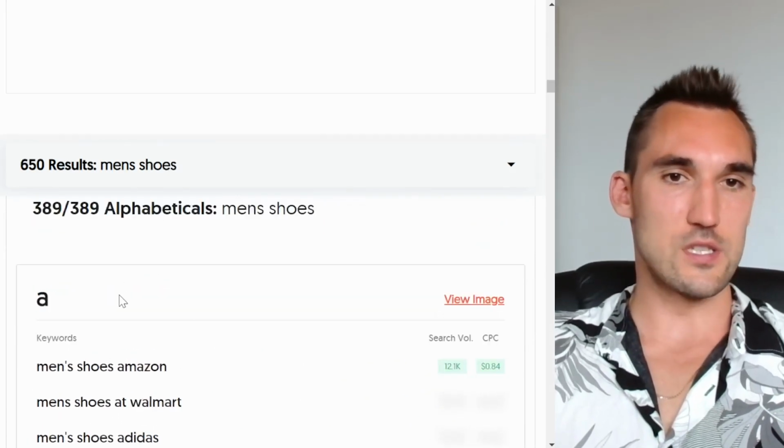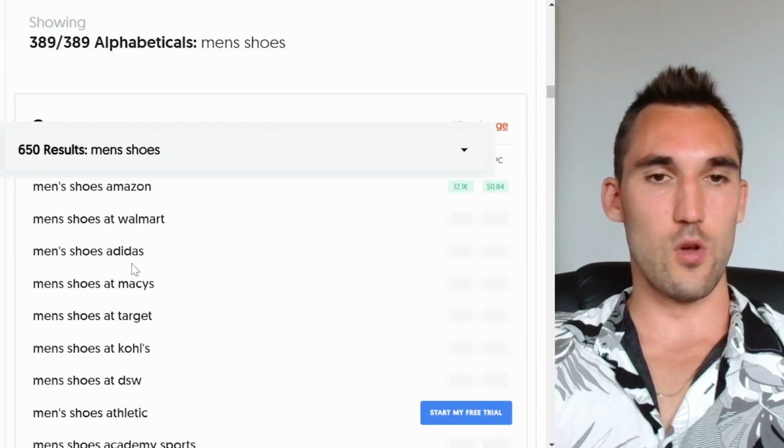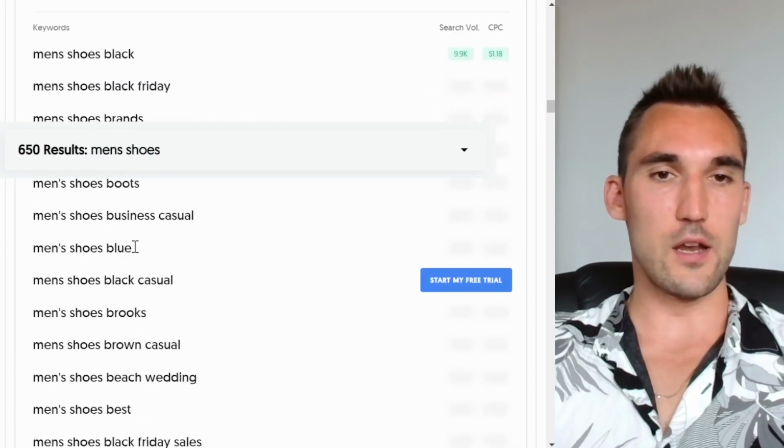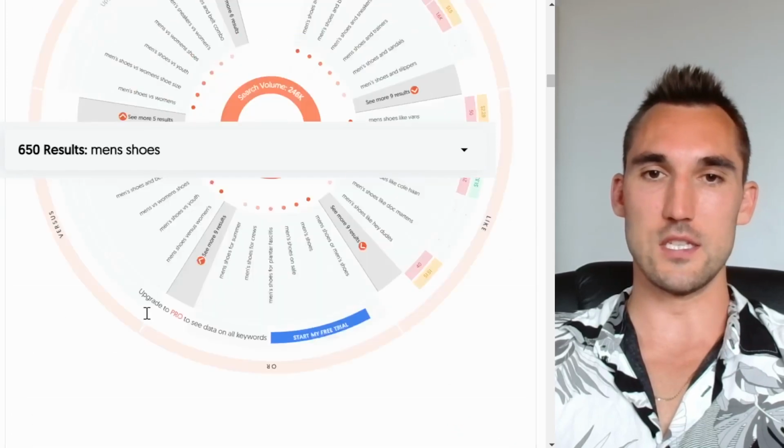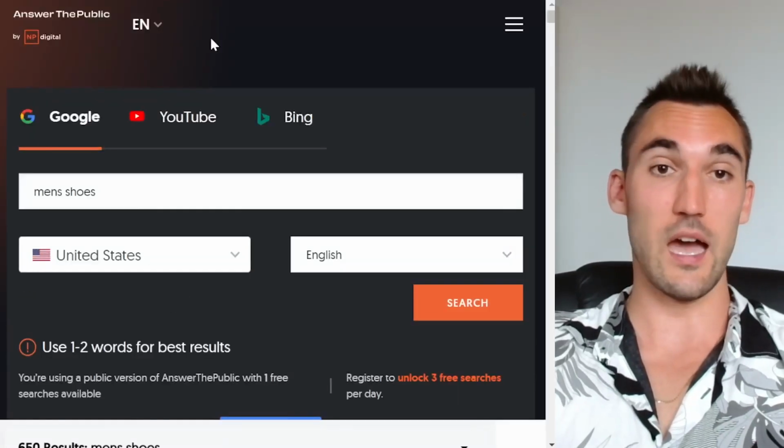So you could go through here, you can see here you got a list here as well: men's shoes, Amazon, Walmart, Adidas, Macy's, so on and so on. So you could find a way to make blogs or content about all of these and try and rank for all of these keywords. So that's another way you can get ideas for keywords as well.